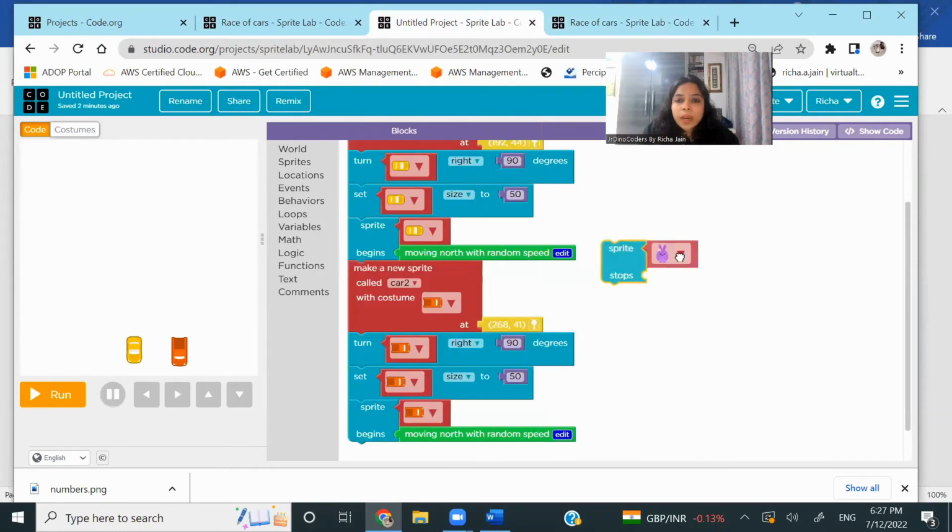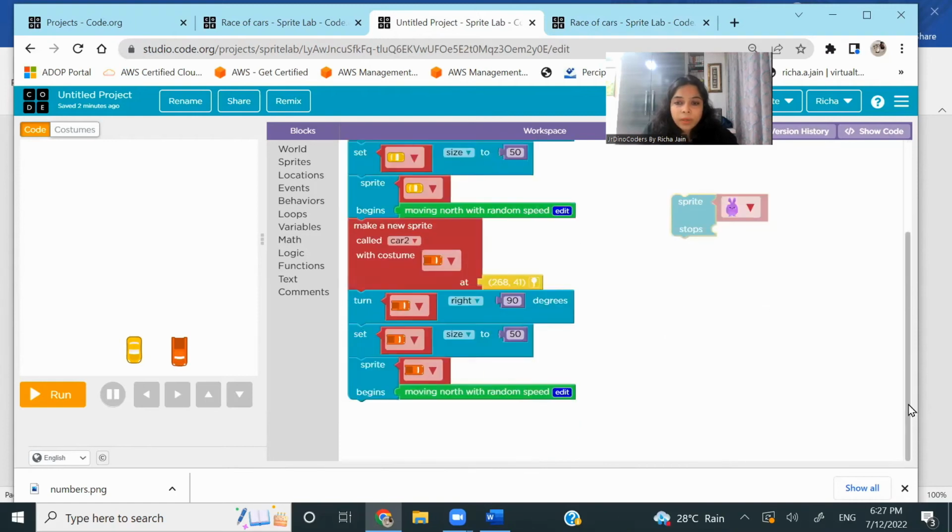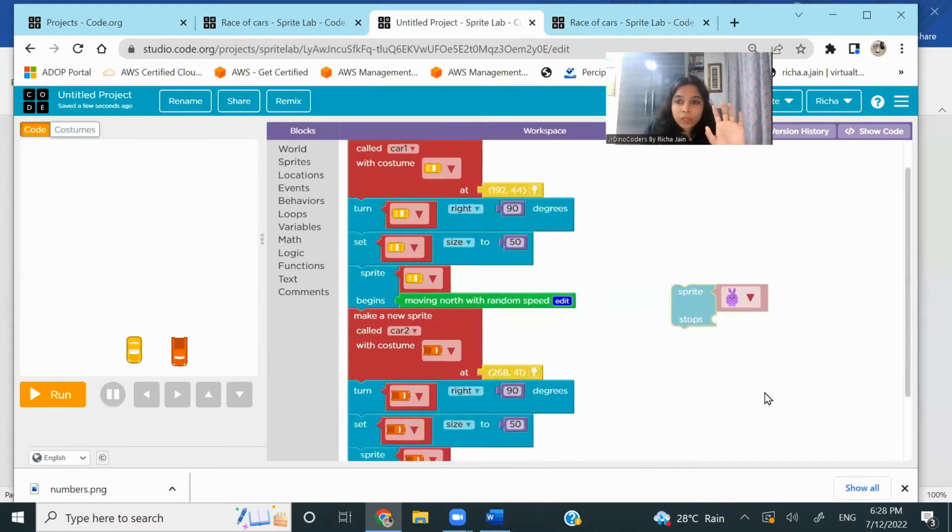Okay, so what we had done: when the program or the game runs, we have given it a behavior which says moving north, and moving north with random speed. But when the car is touching the black bar, or my finishing line, it should stop. How do we do that? Let me show that to you as well.